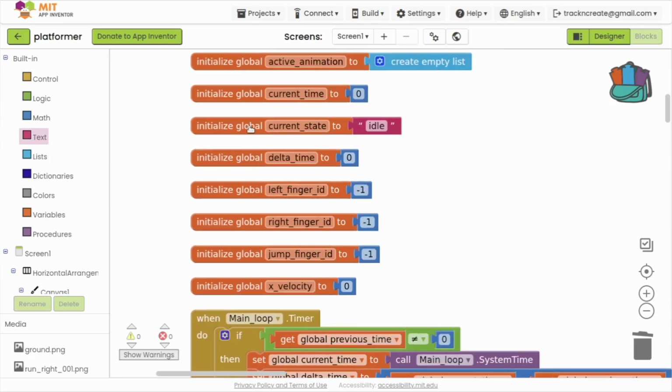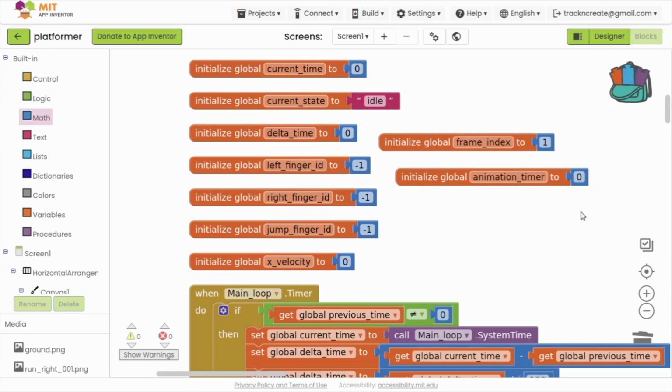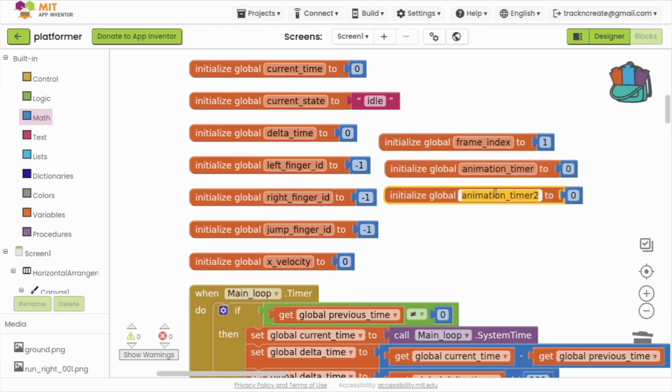Now we need to track the frame. For that, initialize the frame index to 1, not 0, because indexing starts at 1 for App Inventor. Duplicate it and set animation timer to 0, and frame duration to 0.1. These will track duration and time for our animation.